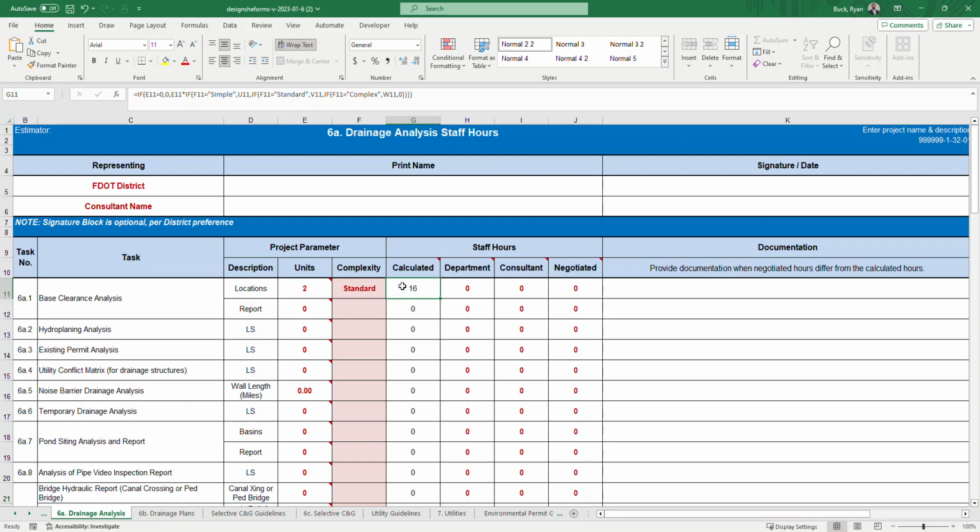Then it is up to the department staff doing the negotiation and the consultant staff doing the negotiation to determine if 16 hours is adequate for that specific project, or if they need to add more hours or decrease the 16 hours. And then you would have your final negotiated. And then you've got your documentation column over here to provide any documentation needed about project specifics and how you ended up with the negotiated hours.